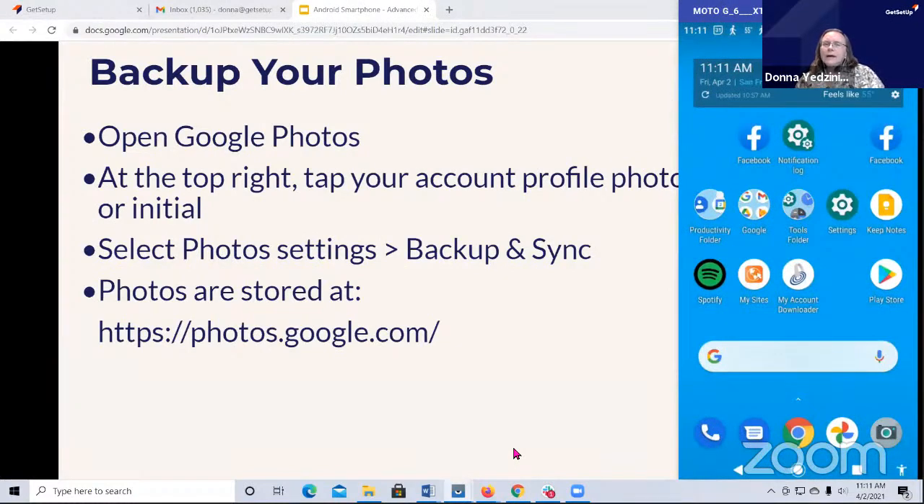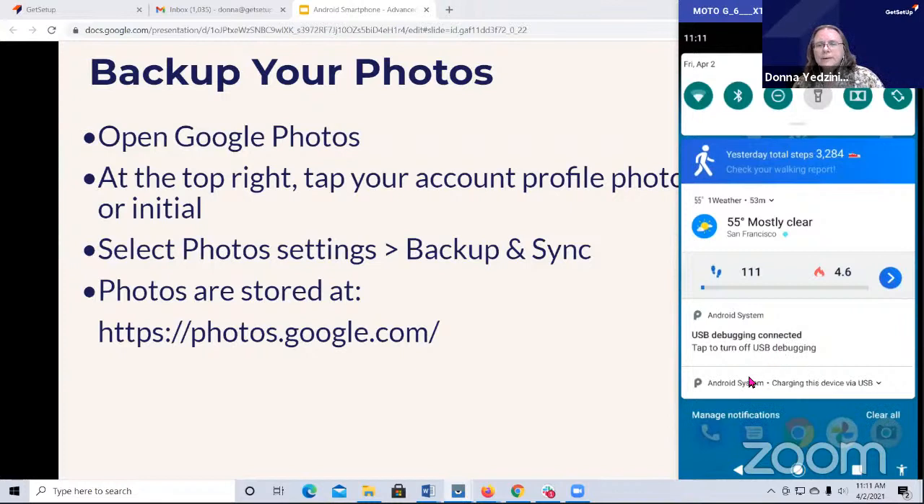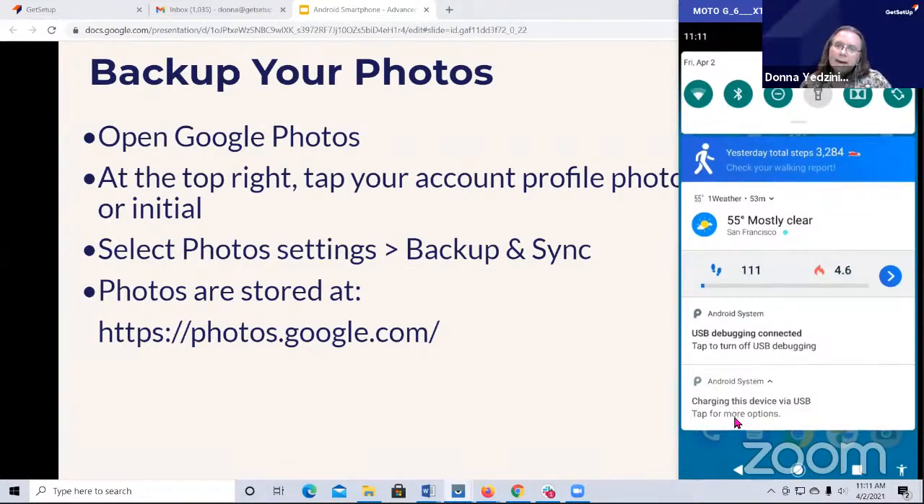My phone right now is physically attached to my laptop. I have my charger cable, it's a USB, it goes into my laptop. So what I do is I swipe down from the top of my screen and come down to the very bottom of these notifications. This is only if you're attached with your cable, you're going to see charging this device via USB, at the very bottom. So I'm going to click on this, and then they're going to want me to tap for more options. So I'm going to tap.